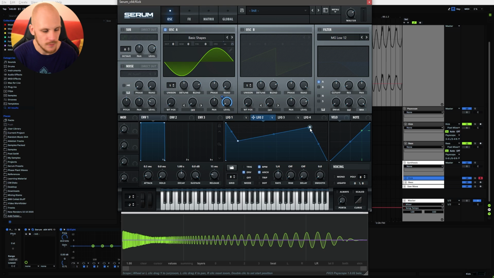Let's start with the length. That is the easiest to fix. We're just going to use this envelope and we're going to make sure that it just goes down to 0 right here. We want to fade it out a little bit so it doesn't suddenly stop.